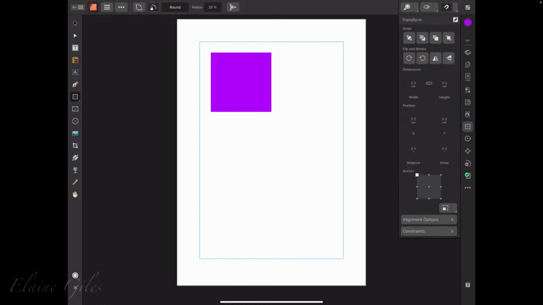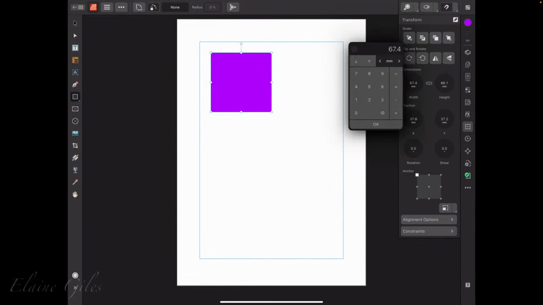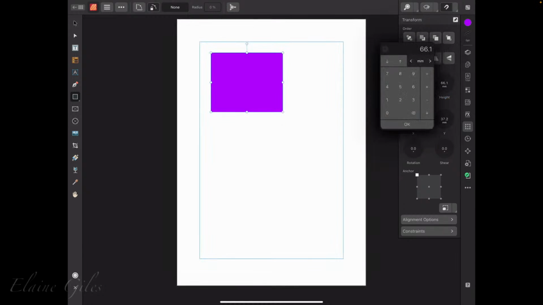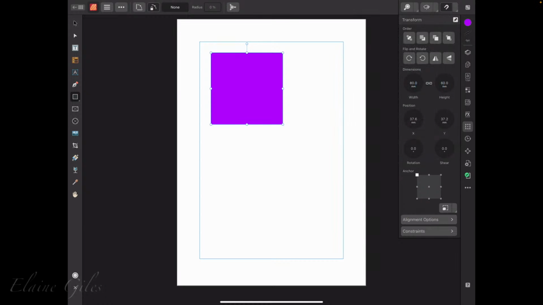But we did have this transform option. So as long as that is selected, you can see the size in here. And I'm not far off. I'm 67.4 by 66.1. And I can tap in there. Let's make that 80 and OK. Tap on the other side, 80 and OK. And then I could do that in the middle and that would link the two.